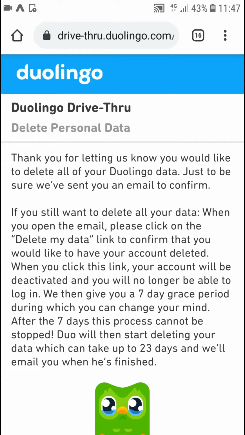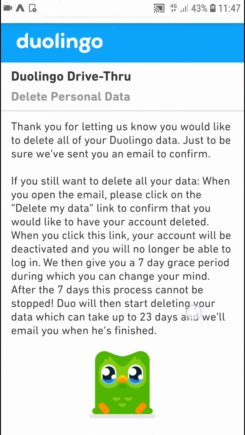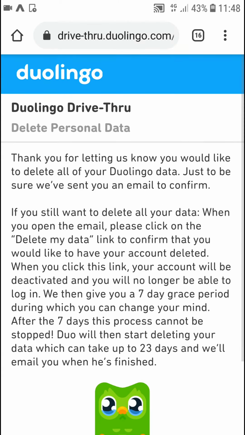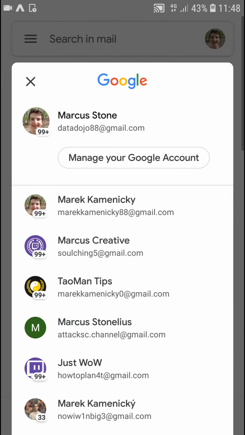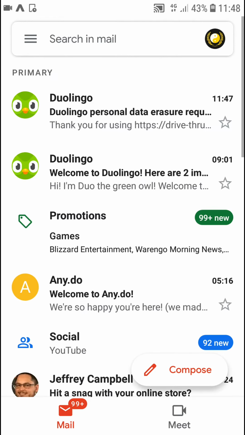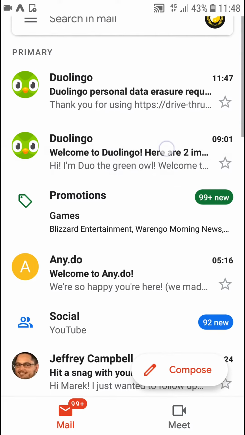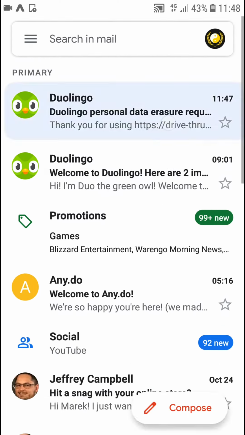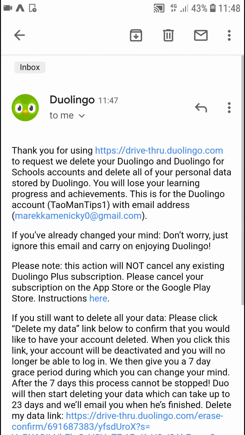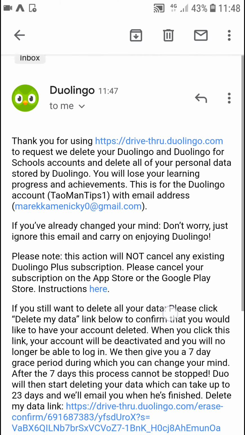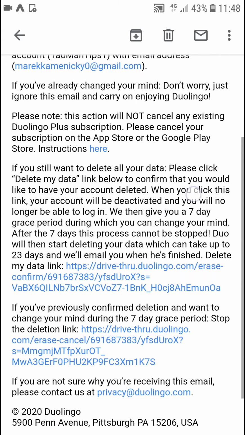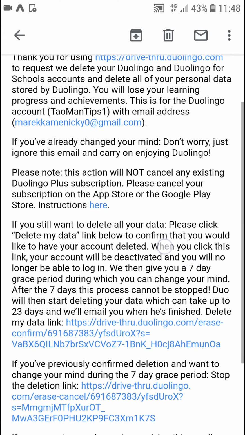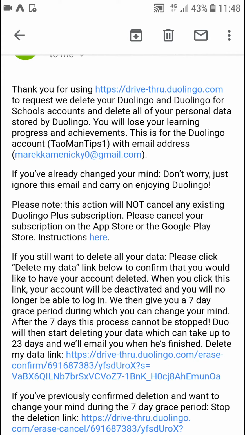Now they just send you an email that you need to confirm. Please click on delete my data. So we are going to my Gmail account, right? And here we got it. Delete my data. If you still want to delete all your data, please click delete my data.